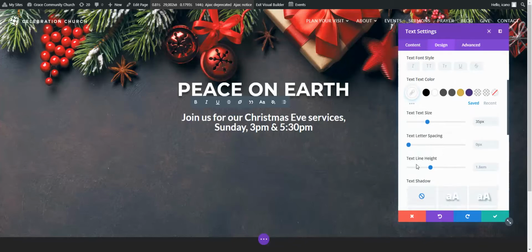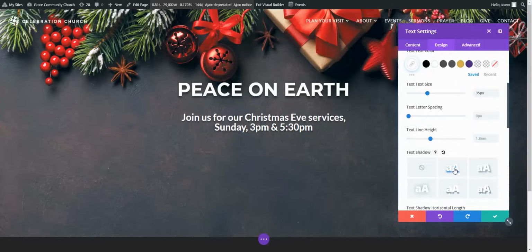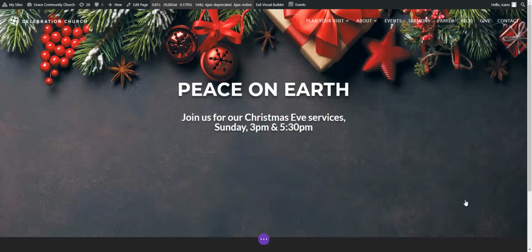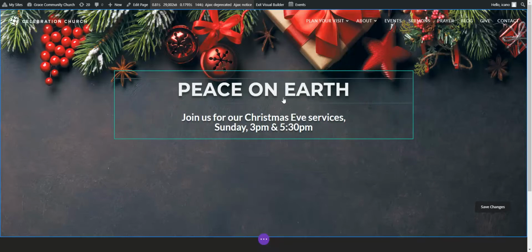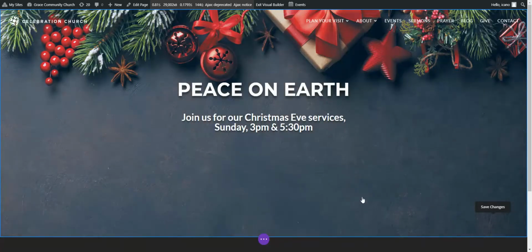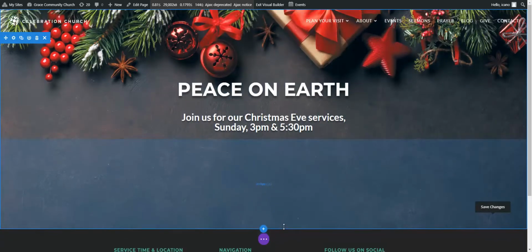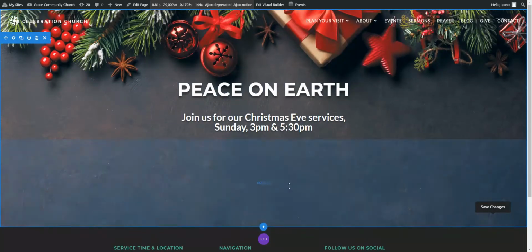And we'll go ahead and add a shadow to this as well. Okay, so now we've got our smaller text and our larger text, and we're pretty much good to go. I think the only thing I'm going to change is, you see how there's a lot of space down here. I think I'm going to bring this up just a little bit, and you can do that if you hover over and click the main section.